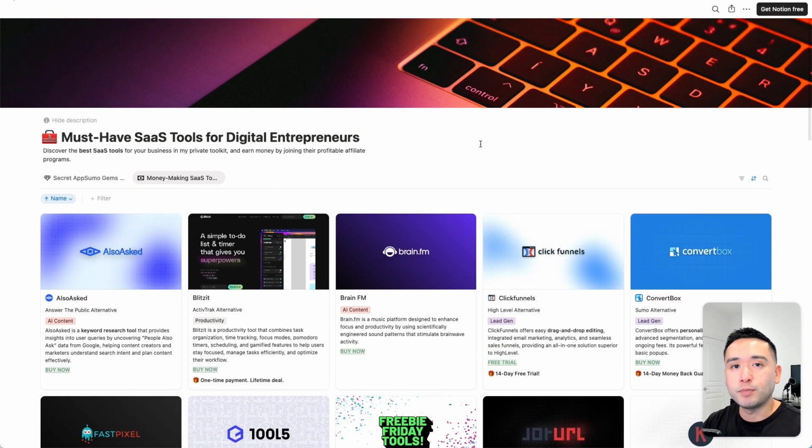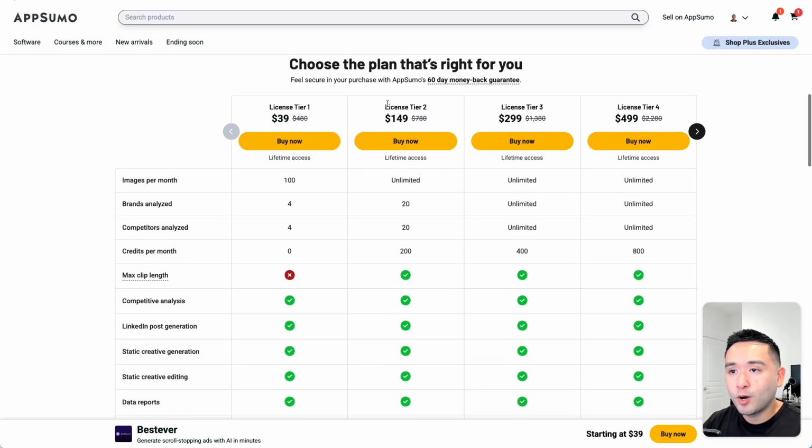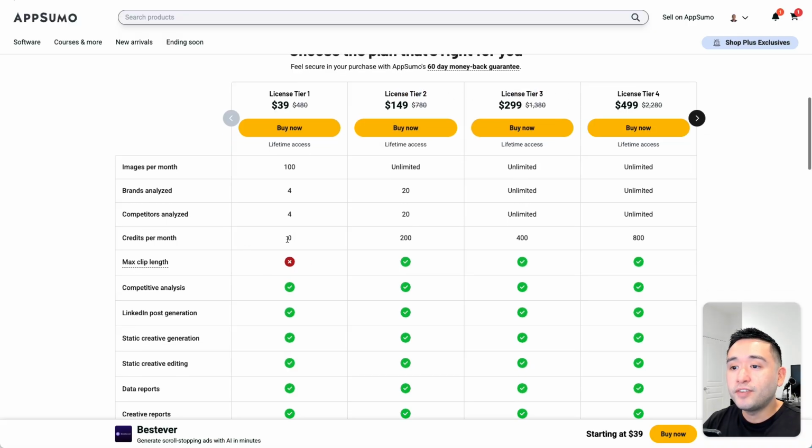You can grab lifetime access to Bestever on AppSumo starting at $39 for license tier 1. Now, the main difference between tier 1 and the rest of the tiers is the video creation. So you cannot create videos with tier 1. I think for most of us, tier 2 would be perfectly fine unless you want more credits per month to generate more videos. Then you can go for a higher tier.